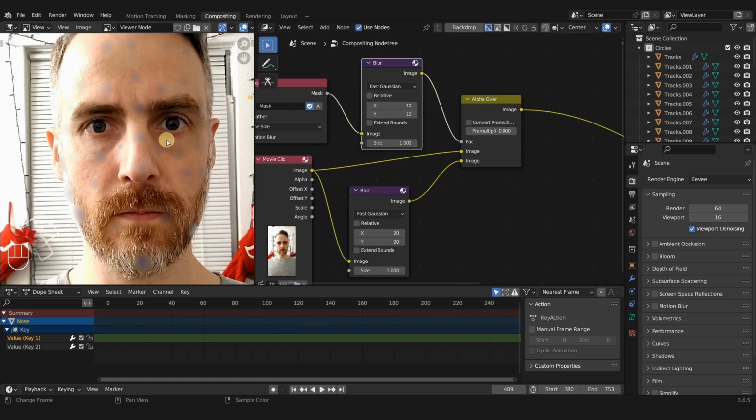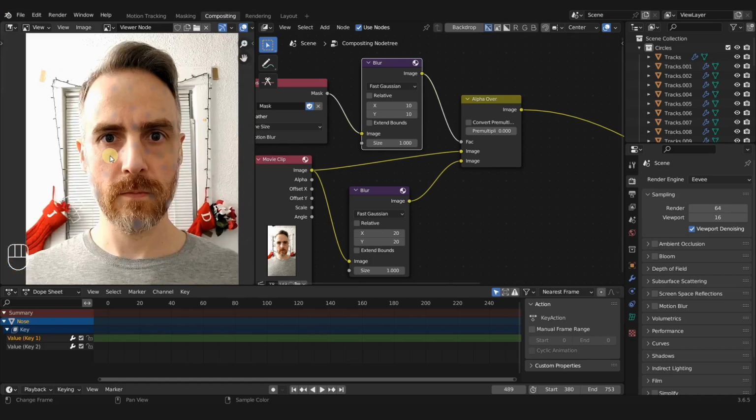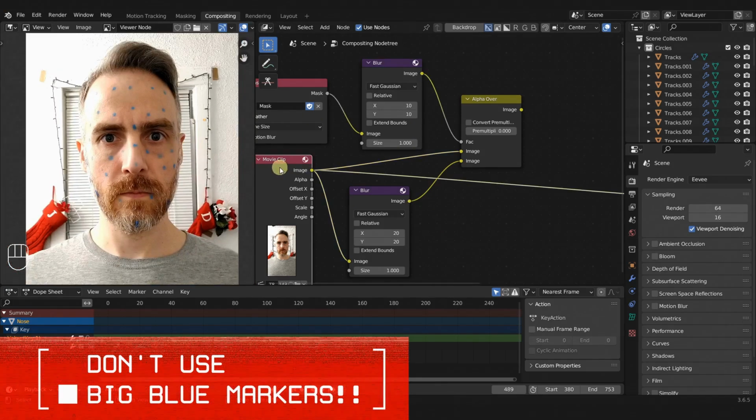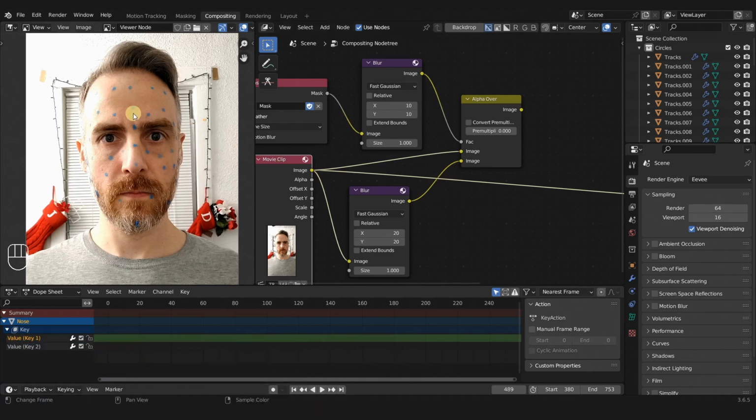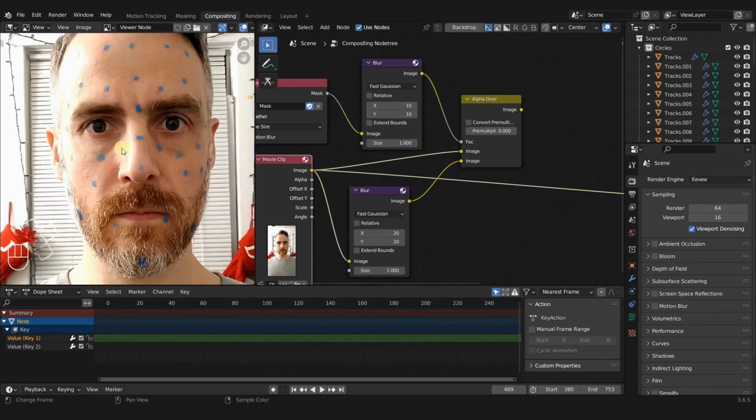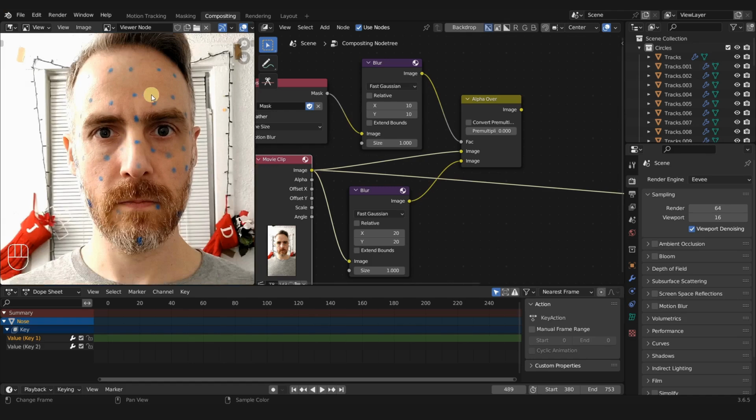However, it doesn't work in this situation because I did the markers completely wrong here. So let your lesson be learned. What you need to do instead is have small, tiny black dots on your face, because small, tiny black dots are going to smooth and be blurred into the background a lot better than huge blue dots on my face.